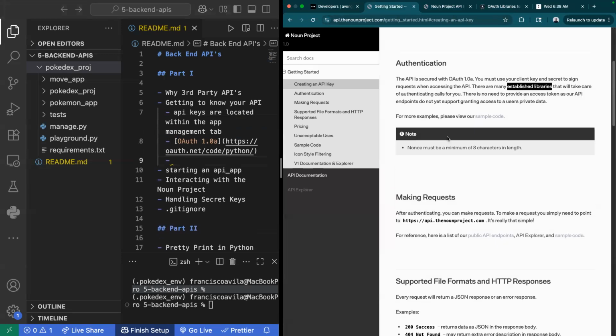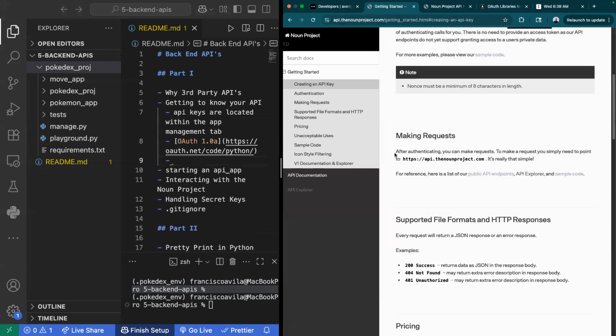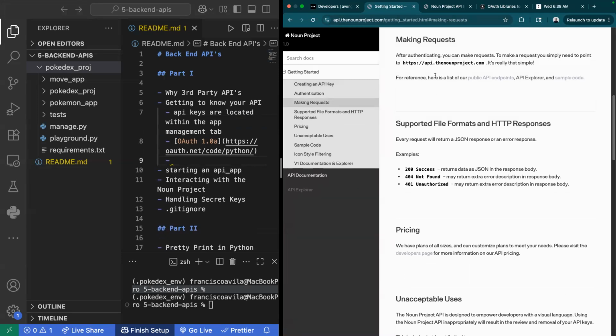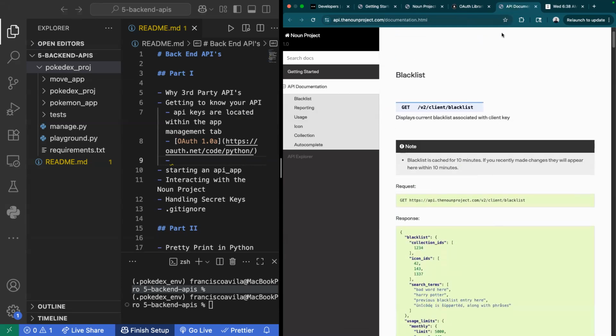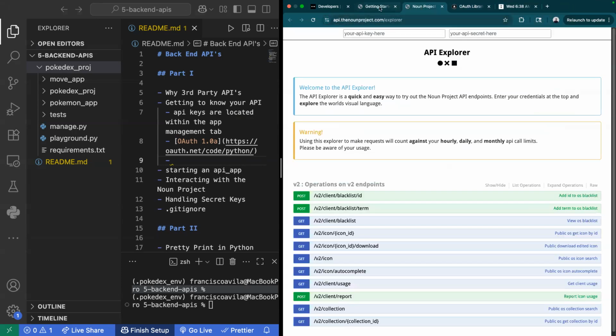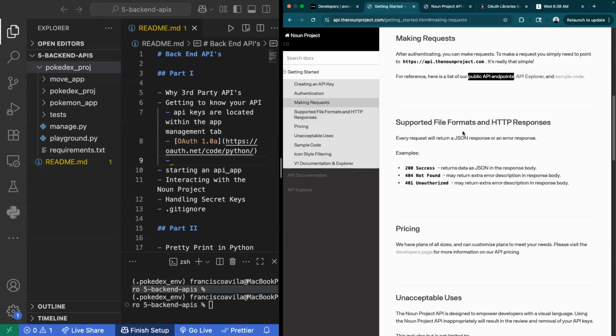Okay, let's continue down to making requests. All right, so in making requests, it tells me after authenticating, you can make a request. To make a request, you simply need the endpoint. It's really that simple. All right. And then it shows me some public endpoints and some sample code. Let's take a look at that list of public endpoints. Oh, okay. So that's just going to go down to the API documentation. So we could just take a look at that later. Let me come back here.